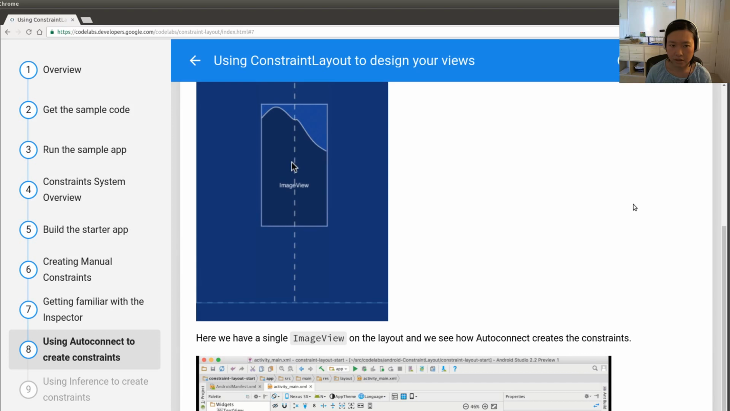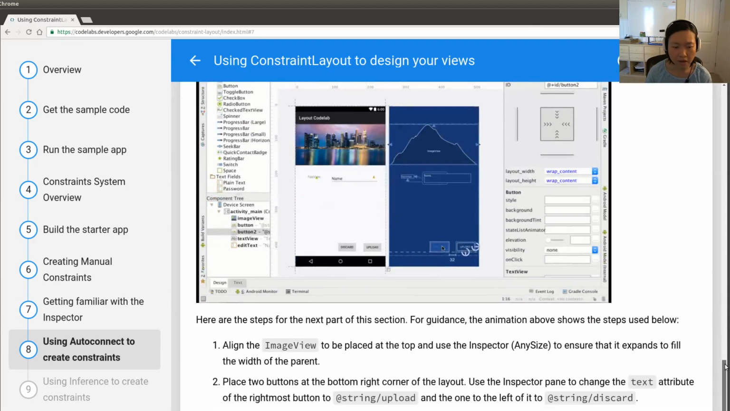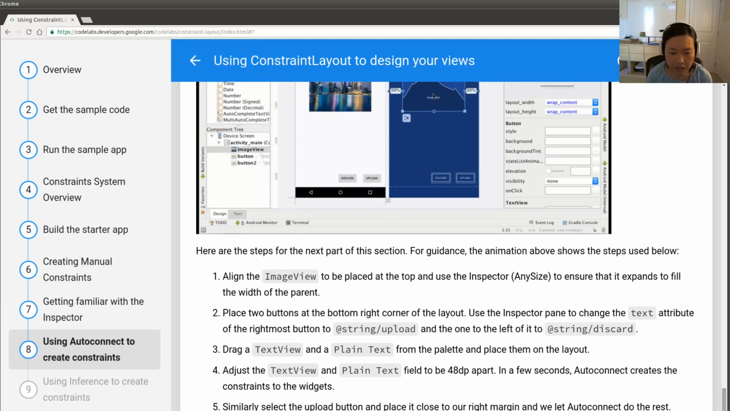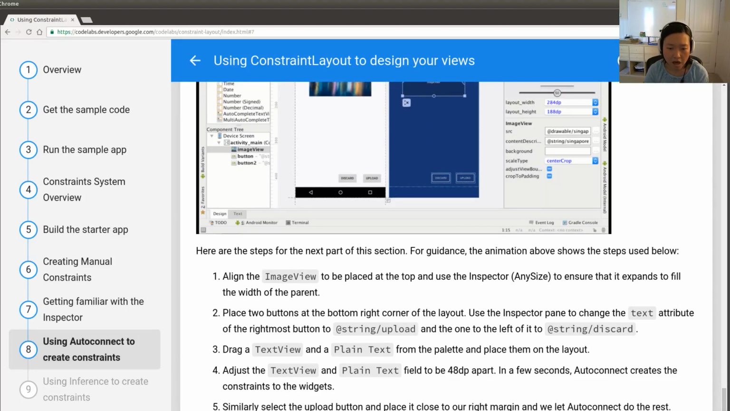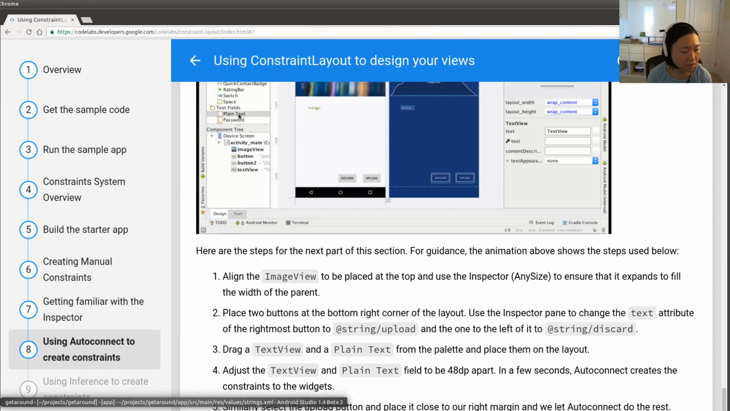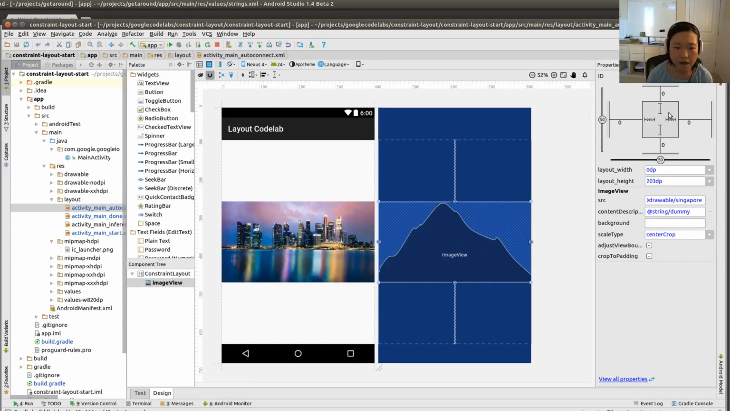All right. So now we are going to do the next part. So we have to align the image view to be placed at the top and use the any size to make sure that it expands to the width of the parent. Okay, let's do that. So I'm going to do the width to any size. Yay, cool. Okay.